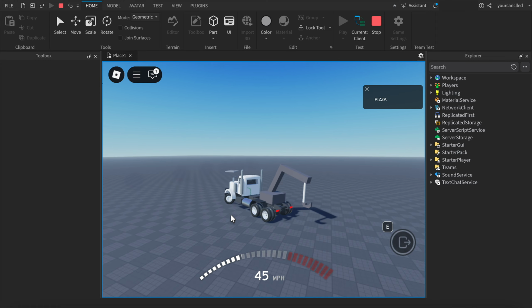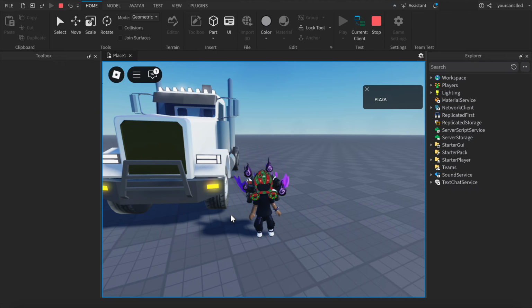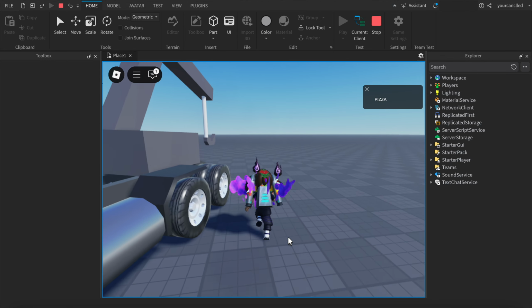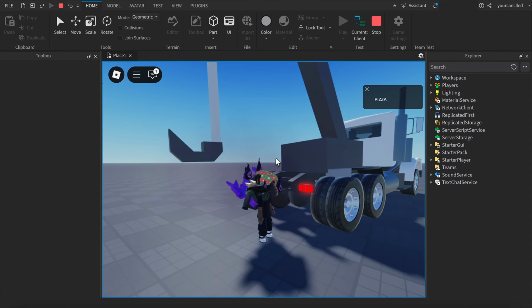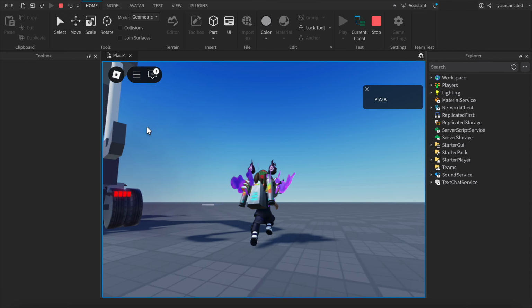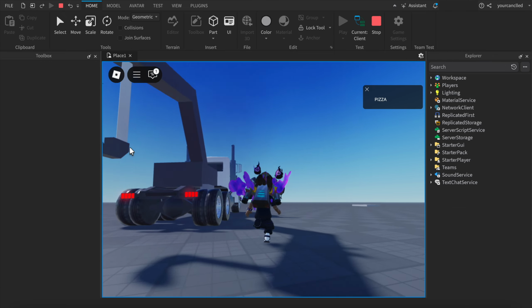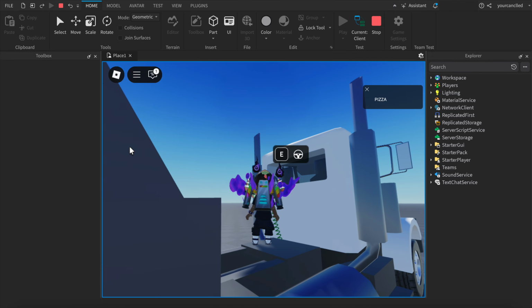So right here, I have this tow truck, and right here, this is the tow hook, and you might be wondering, well, how you gonna put the car on the tow truck? I'm about to show you in a sec.